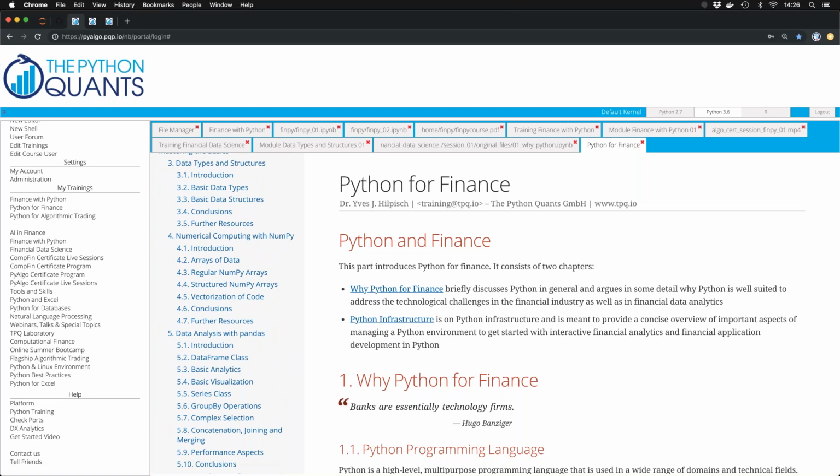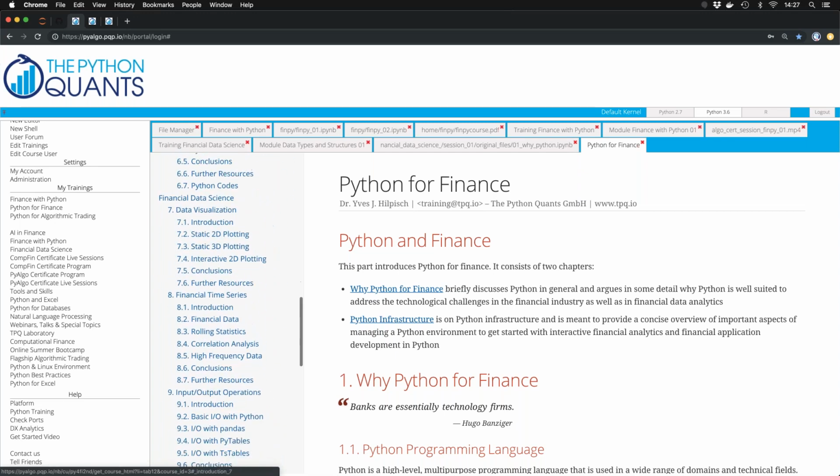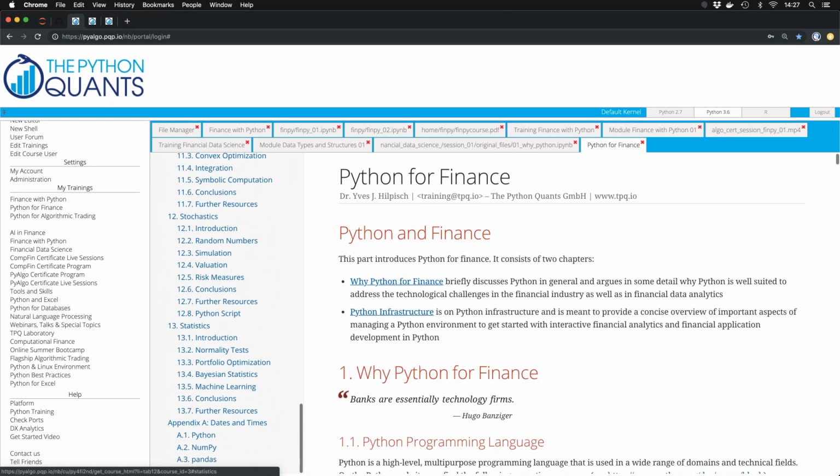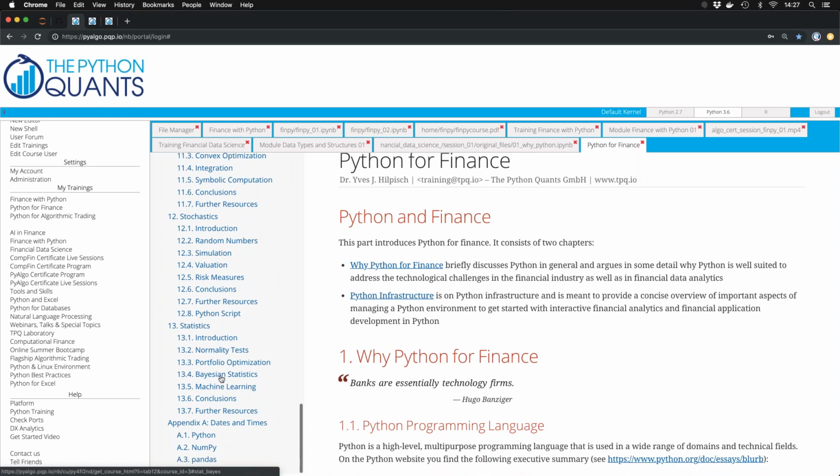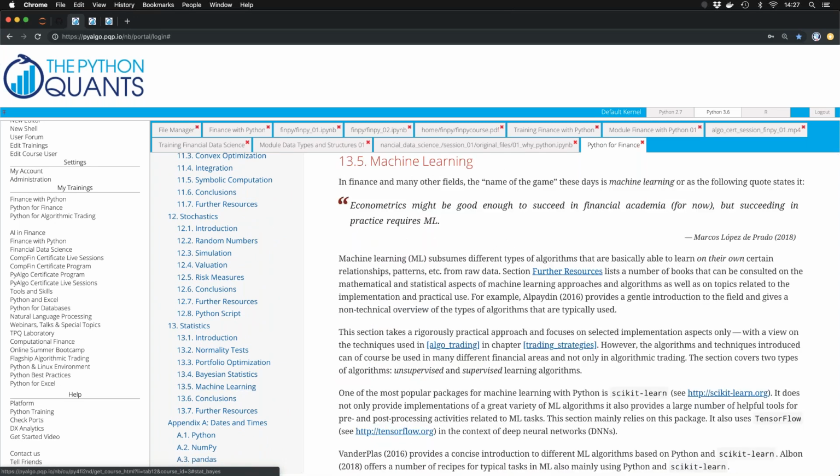If you have the second edition anyways, let's say via Safari Online as an e-version or as a printed version, you can, instead of going here to the resources, pick up the printed edition and read through the text there. So this is from the first chapter up until statistics, including machine learning.